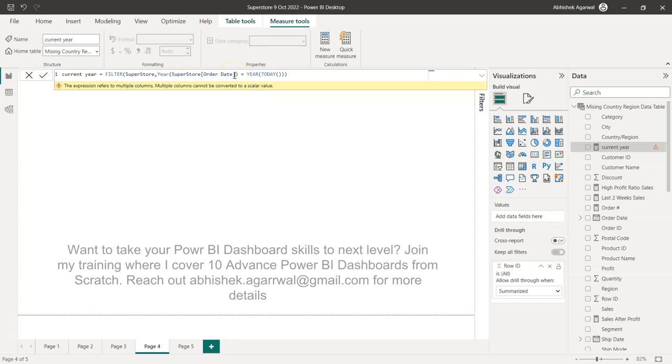Basically in that case it gives you this error which says the expression refers to multiple columns. Multiple columns cannot be converted to a scalar value. For a beginner this becomes a problem: what does it really mean and how do I solve it, because in the end we want to get the data related to the current year?